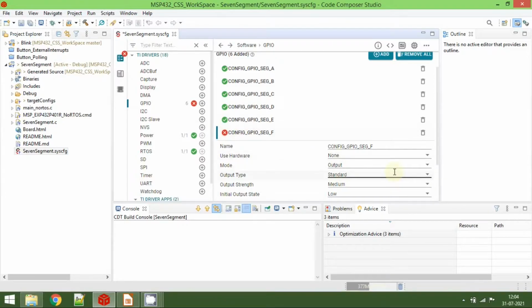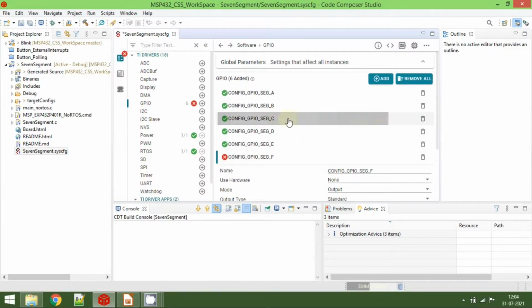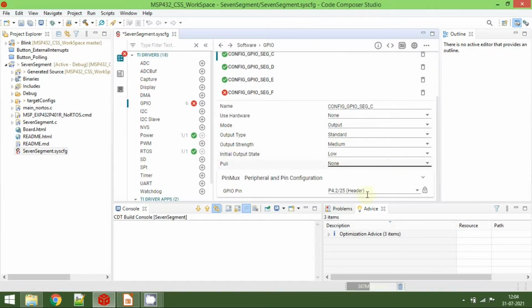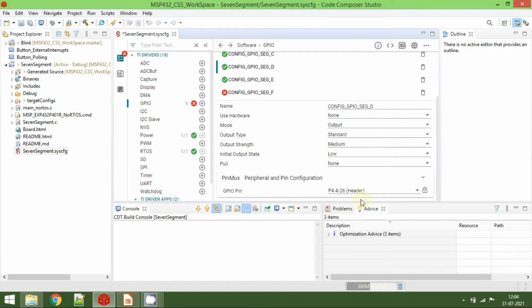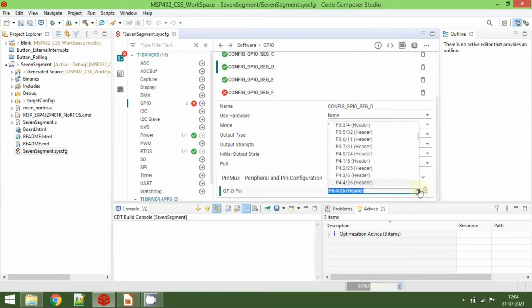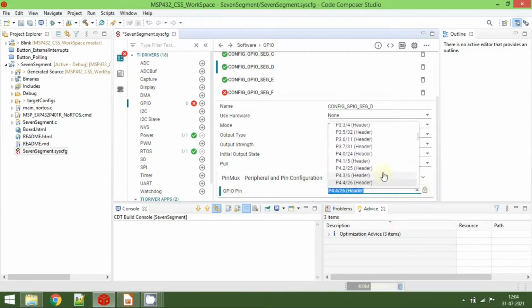You see there is a pin configuration conflict here. I think C is 2 and D is 3. It is not P4.4, it's 3.